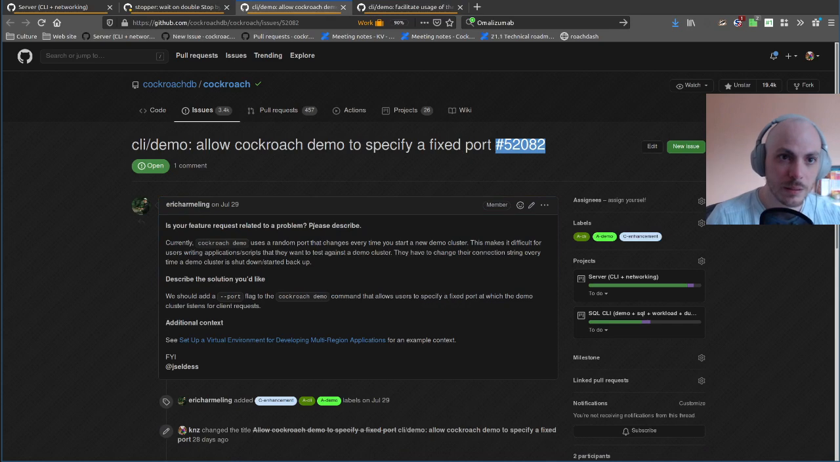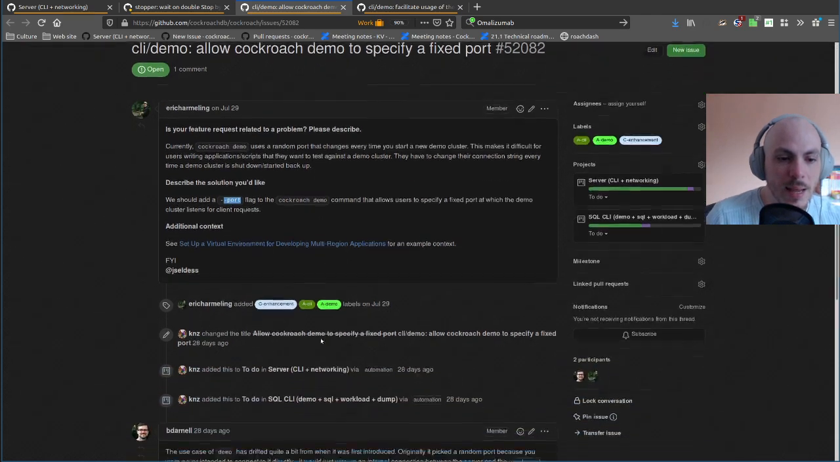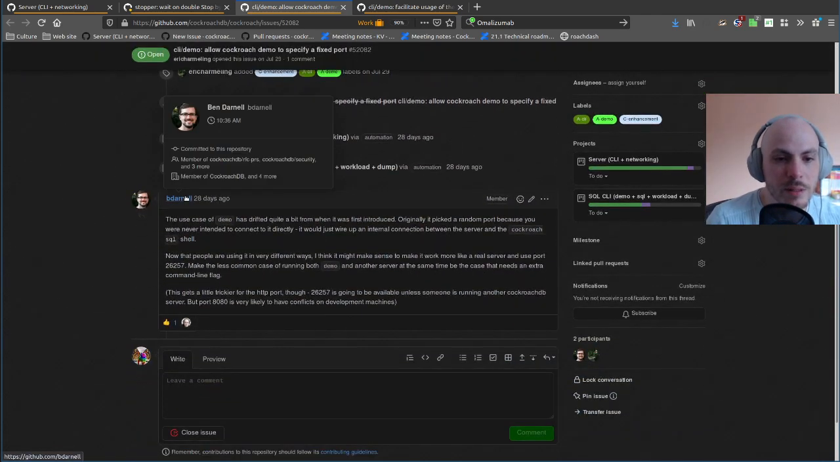So in the first case, the way to do this better is to make the port selection more fixed. The request by Eric is to make a command flag happen. And Ben has replied to this saying, well, it's surprising that the command line flag is needed, because demo is supposed to mimic the behavior of a real server, and real servers allocate a fixed port. There is a default port and it can be overridden with a command line flag.